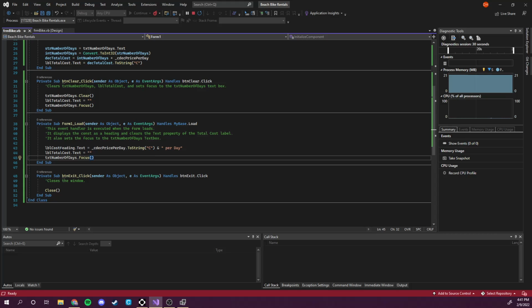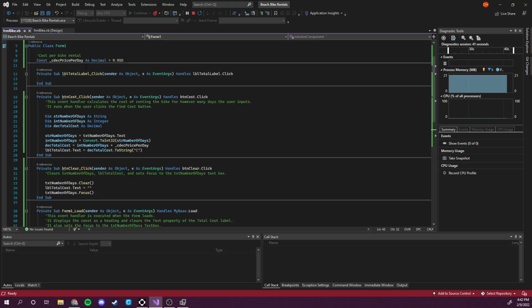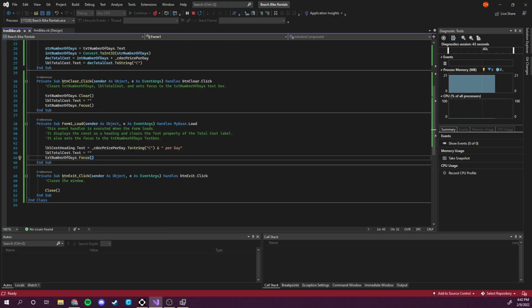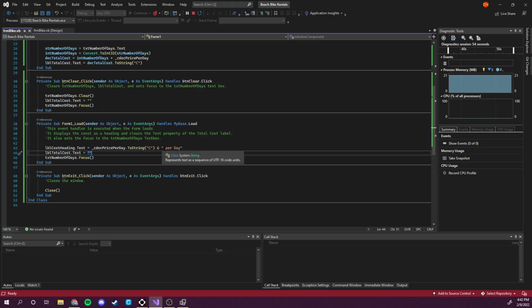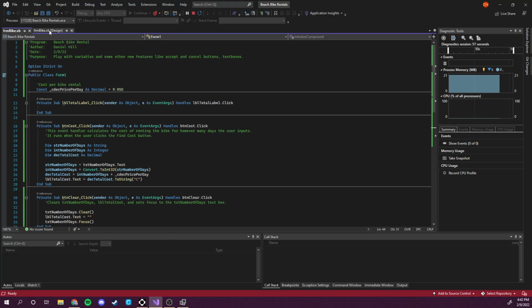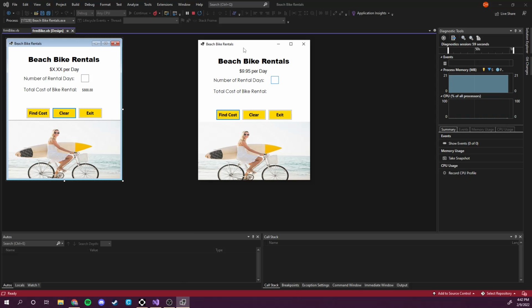We set the label cost heading dot text, the text property of the label there, to this constant as a string, and with that C there, that turns it into a currency type string, which puts it in the right format, and then we concatenated a per day to that. So if we go back over here and bring up the window again, we can see that it's got that there.